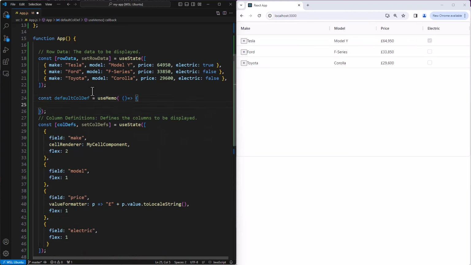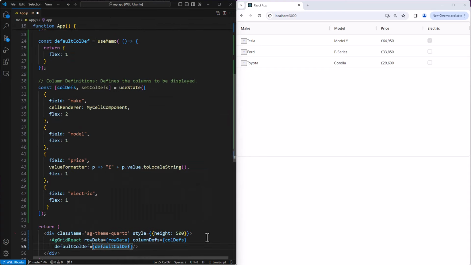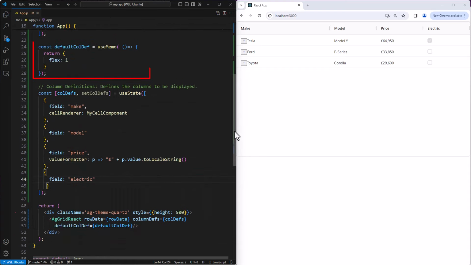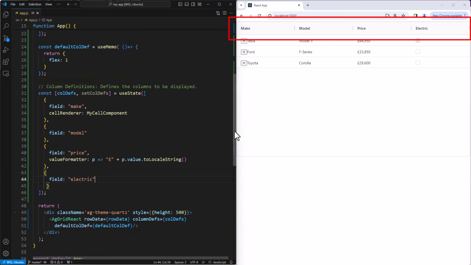Now, to reduce the code size, I'm going to introduce a default column definition. The default column definition is defined here and then bound to a grid property down here. The default column definition sets defaults for all columns. So by setting flex 1 here, all columns will get flex 1. Or in other words, all columns will be flexed to fit the grid's width and all columns will end up the same size.